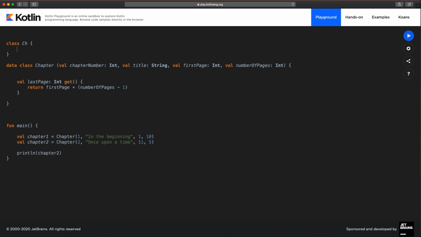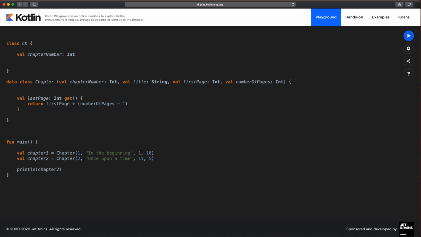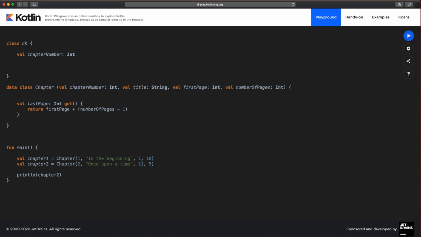So if we did it the more old-fashioned way, I might have a val of chapterNumber, just like before, and it is an Int. Notice it's not an optional Int, I made it just an Int, so it has to have a value. If I try to run this right now, we're going to get a problem, because it must be initialized or abstract, meaning that it would be subclassed and implemented somewhere else. So I have to have an initializer. Down here, it didn't matter. Kotlin automatically created a constructor, but here we don't have one, so we'll have to create one.